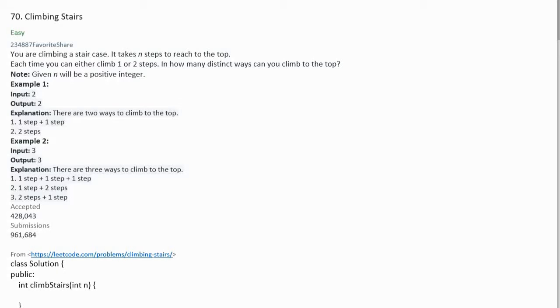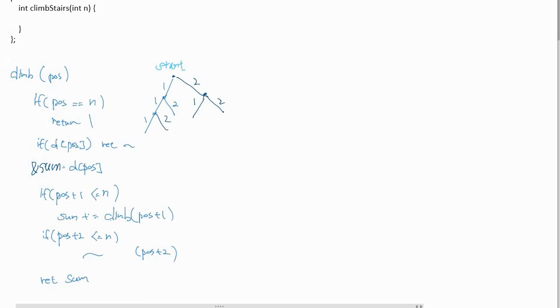Okay, let's think about how to solve this problem. You can first draw the binary tree, showing the distinct ways of climbing stairs. The left child would be one step, the right child would be two steps. So every combination can be shown using the binary tree like this. Every path reaching n is included in the summation of all distinct ways.